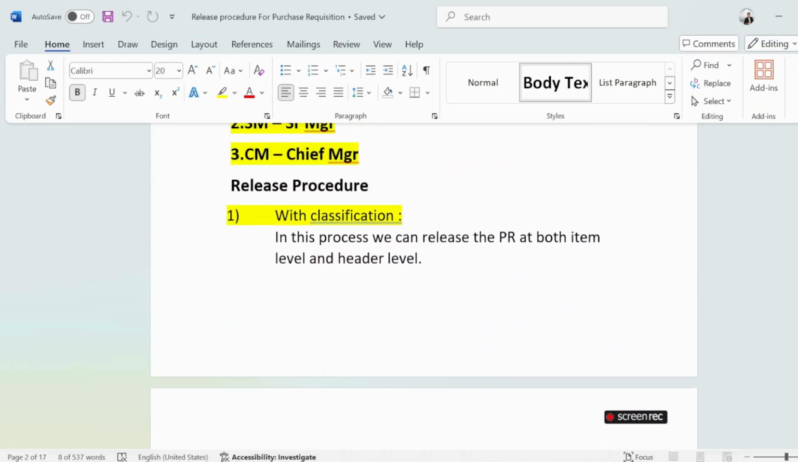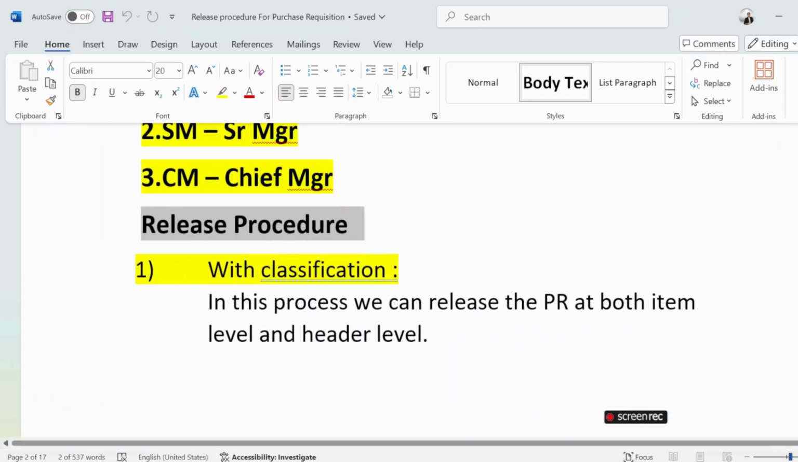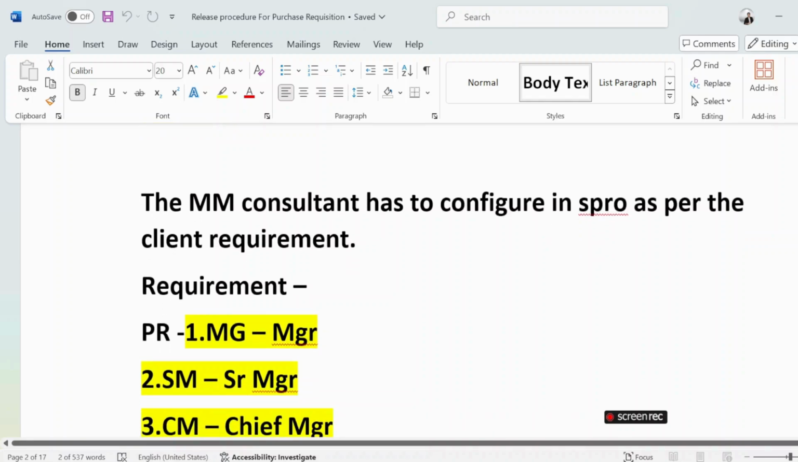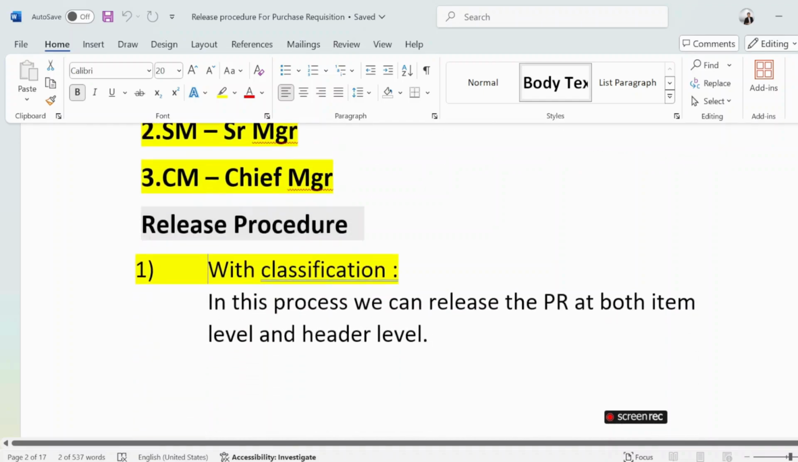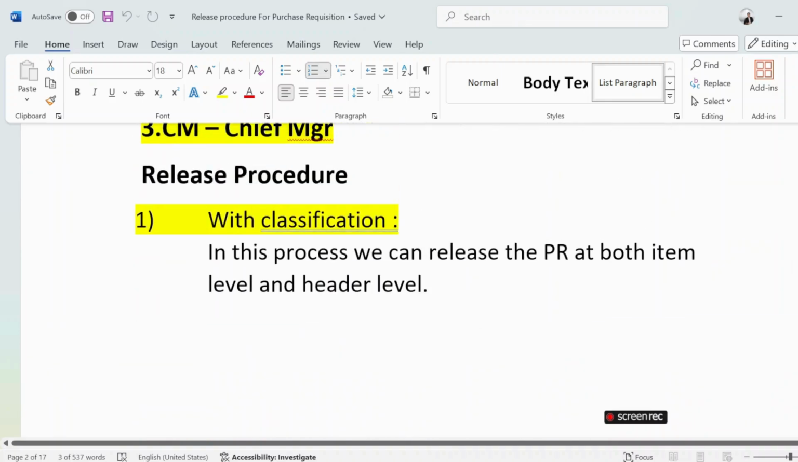In release procedure, there are two methods, with classification and without classification. That's also a global certification question. You can configure a release strategy for purchase requisition with classification as well as without classification. But 99% of organizations use with classification, because in this process we can release a PR at both item level and header level.